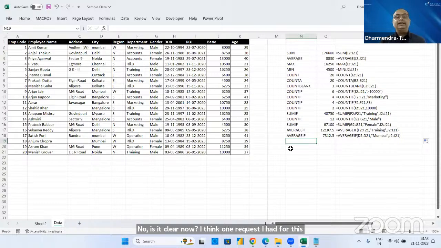So let's go for adding 2 conditions right now, 2 or even 3 conditions. See, we can add up to 127 conditions in SUMIFS, AVERAGEIFS, COUNTIFS, MAXIFS, and MINIFS. So let's see how it works. Right now, I want to know the total salary of the employees who are working in the training department and staying in the southern region, for example. So we are adding 2 conditions. Let's see here, right here, SUMIFS.